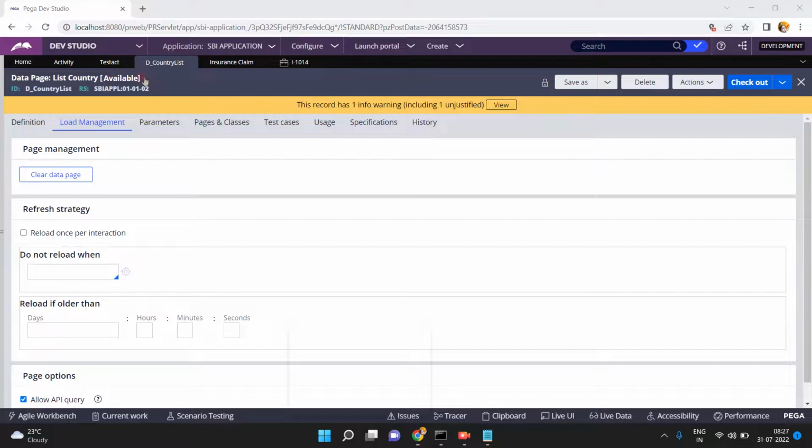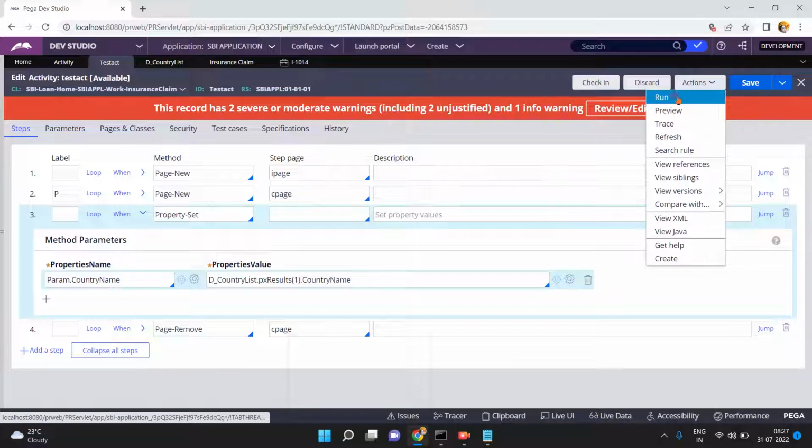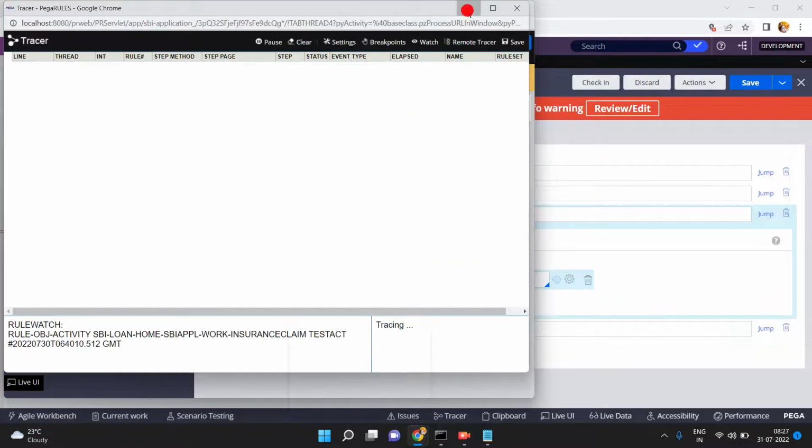Now again, I want to run this activity. What I am doing is d_CountryList.pxResults first country name. I want to set it to the parameter. Action, run, trace. Just click on run.